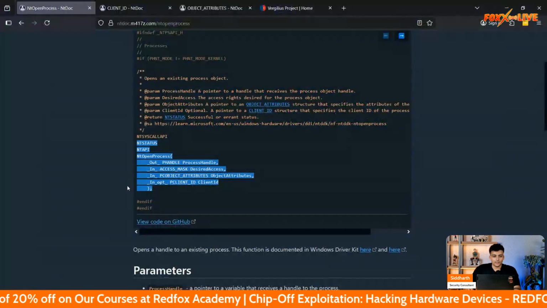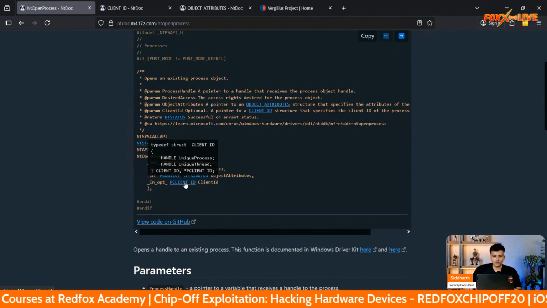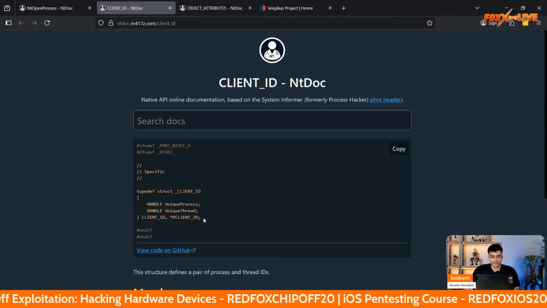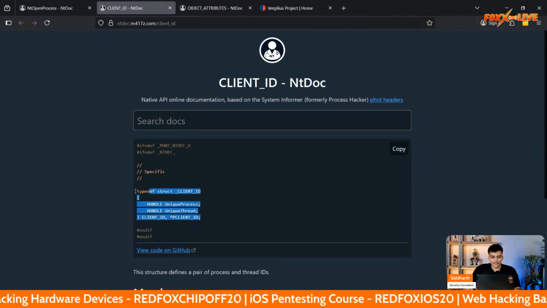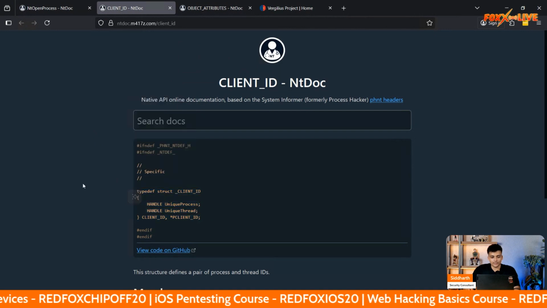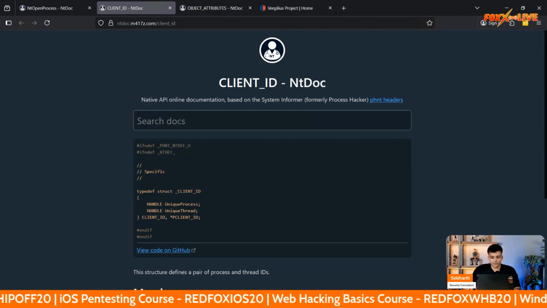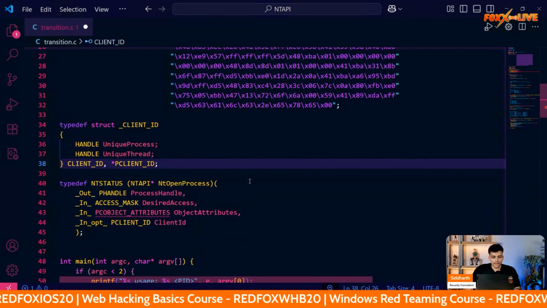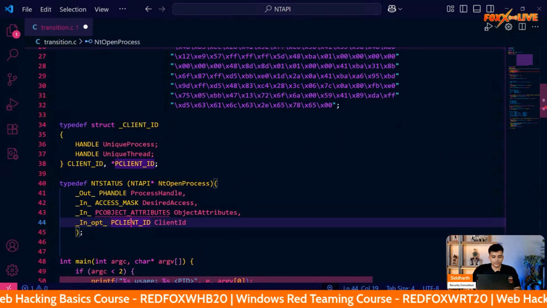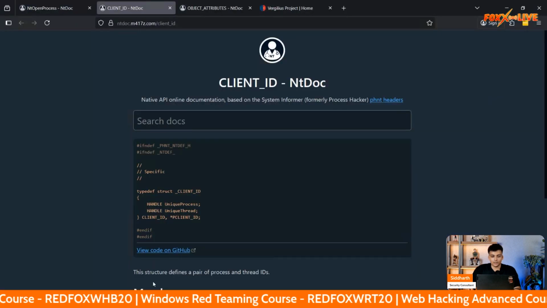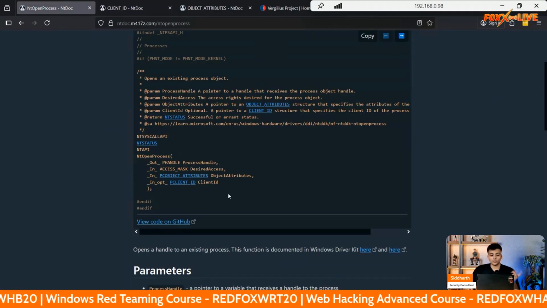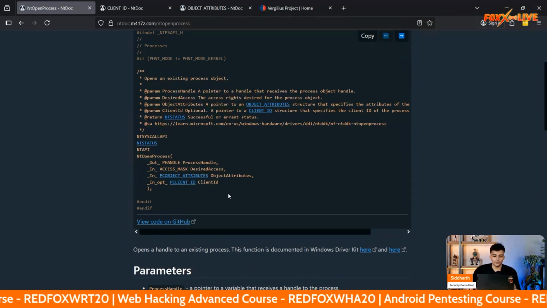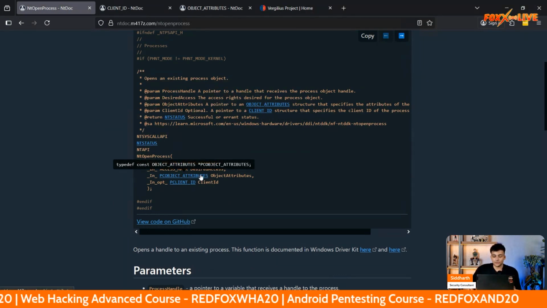So we can further use NT-doc to take a look at these structures which have not yet been defined. One of them is client ID. We can very easily just copy that and put it here, and as soon as we put it there, the squiggly line is gone. Now, one more type is not present here, which is the object attributes.